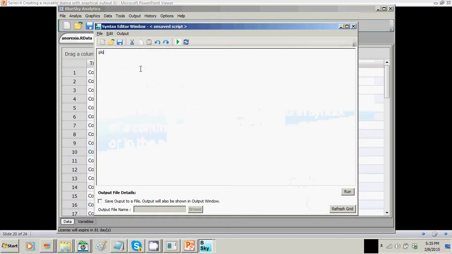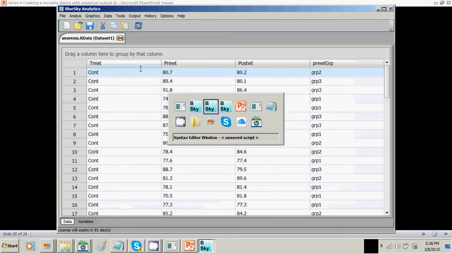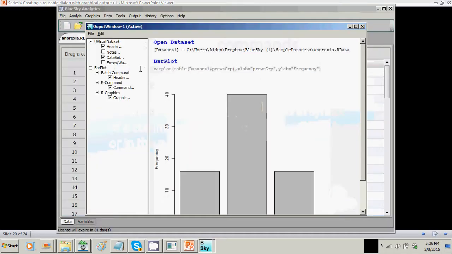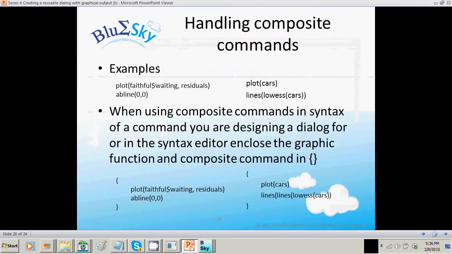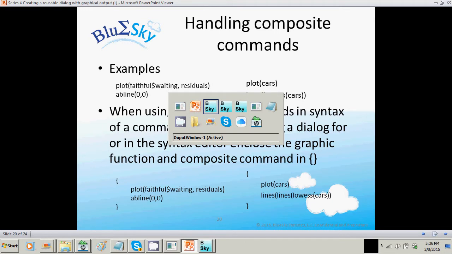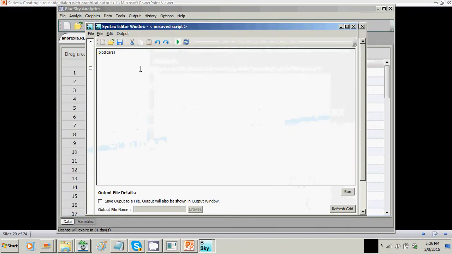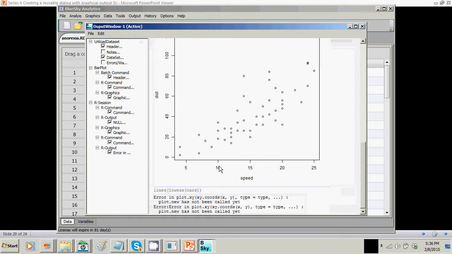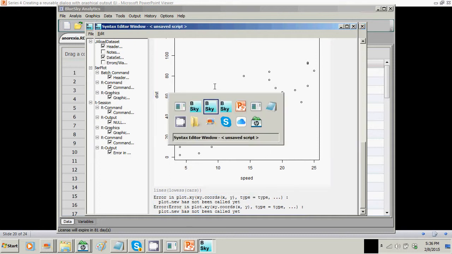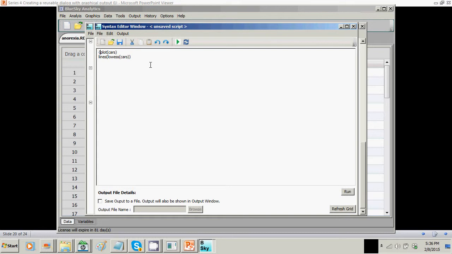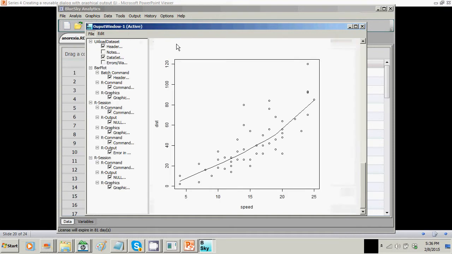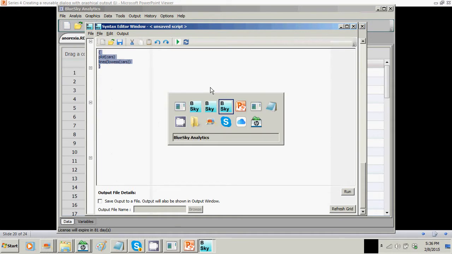And let's do lines. Okay, so if you just run it like that, that's not going to work. Okay, you'll get an error. You'll get the plot, but you won't get the line through the plot. However, if you just come in here and put it in brackets, it'll plot just beautifully. Okay, so that's pretty much all there is.